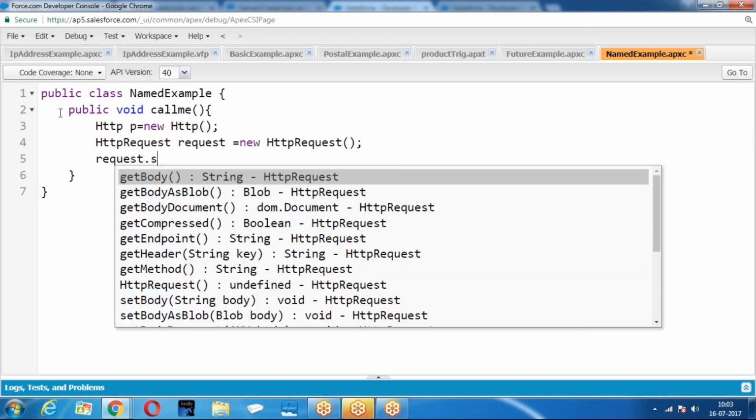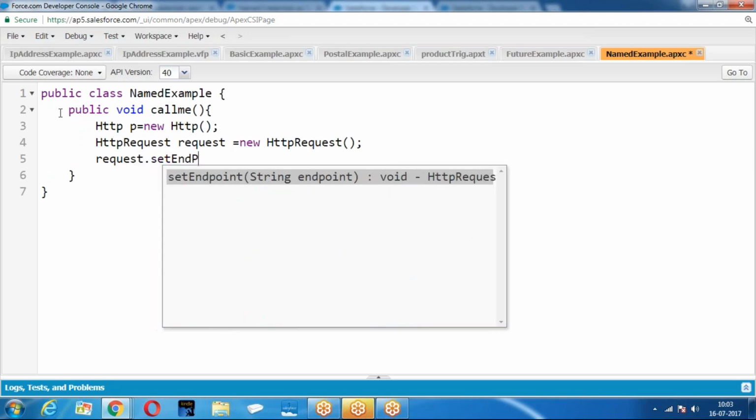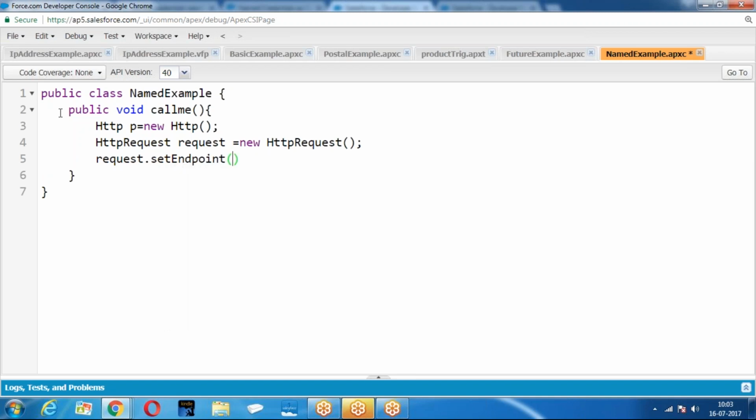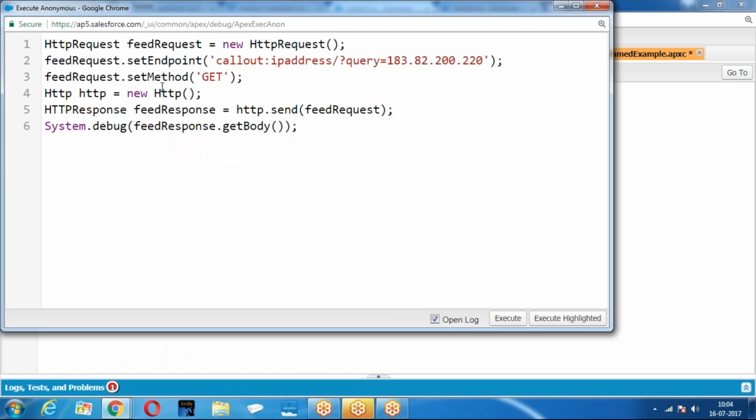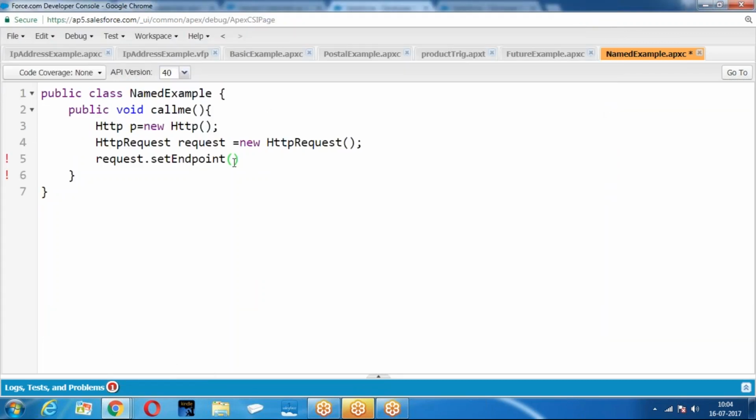Request dot set endpoint. Now in this endpoint, what am I giving here? Callout. Generally when you say endpoint, what are we going to give? We are going to give a URL. But here I'm going to give callout.